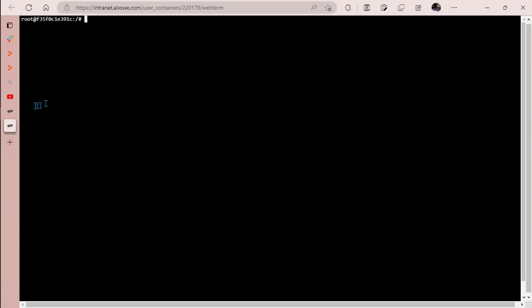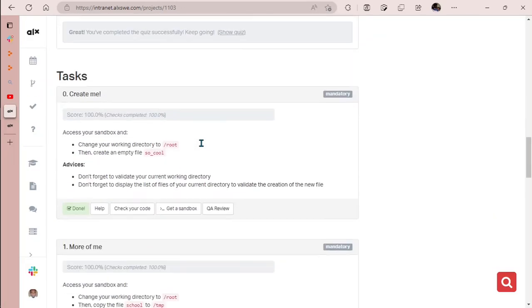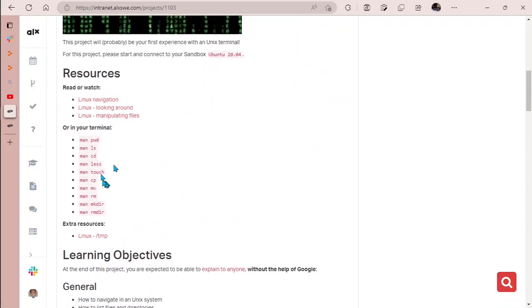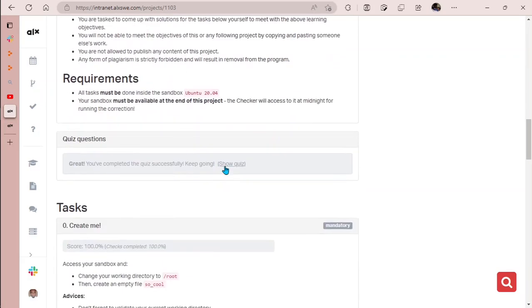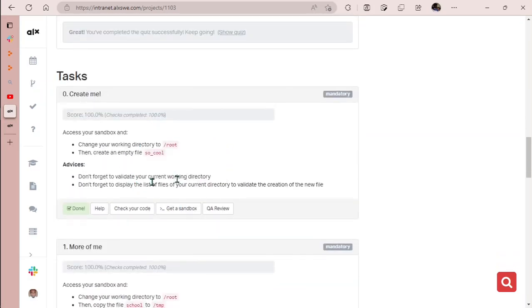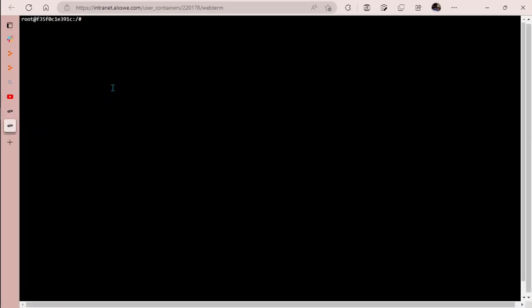We're back again. For my project here, it's stated that we should change our working directory to root and then create an empty file called so-cool. That's very simple. We've gone through all this. The first question is, which of the commands am I actually using to implement this? To change your working directory, we need cd, and to create a file, we need touch. So we simply go back to our project, and changing to the root folder is just to write cd, that's all.